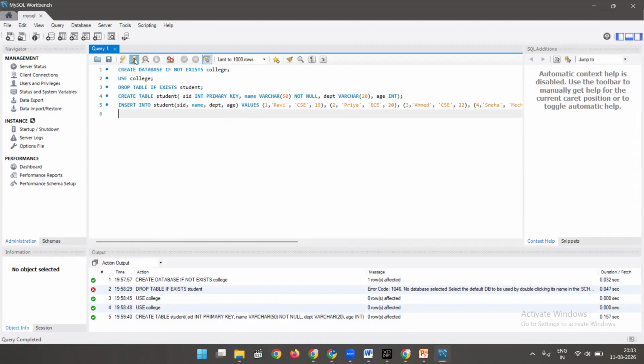So let me run that. So it's done. Now we want to check our table. As we have done in the last video, select star from student, and our table will be displayed.